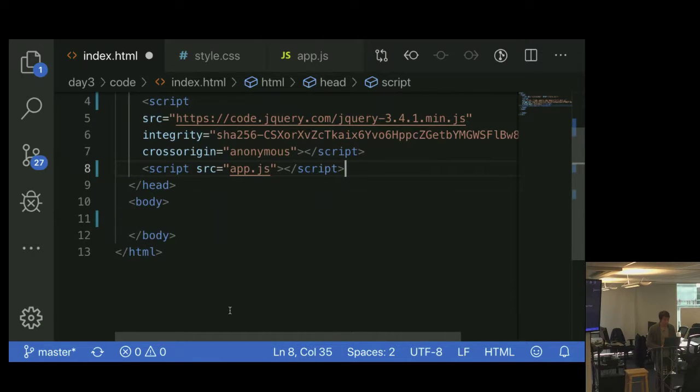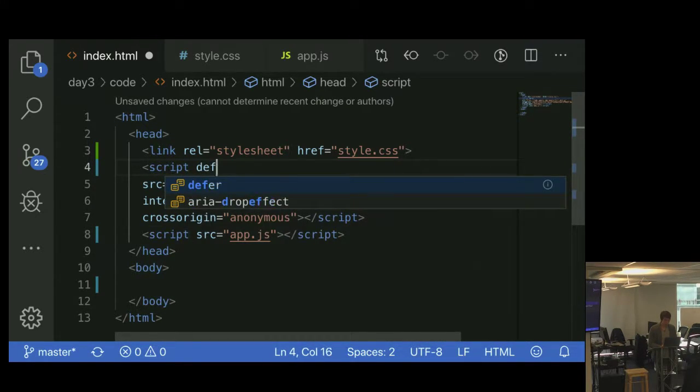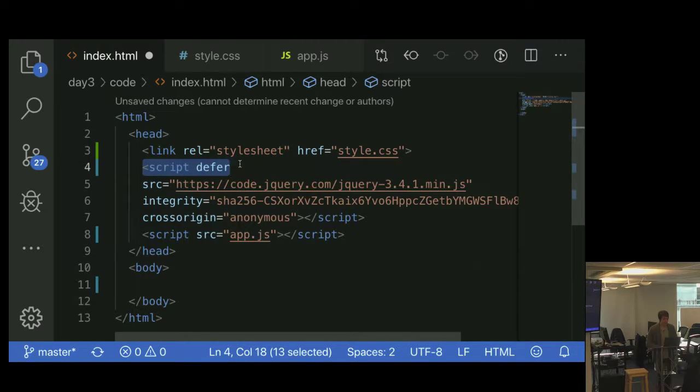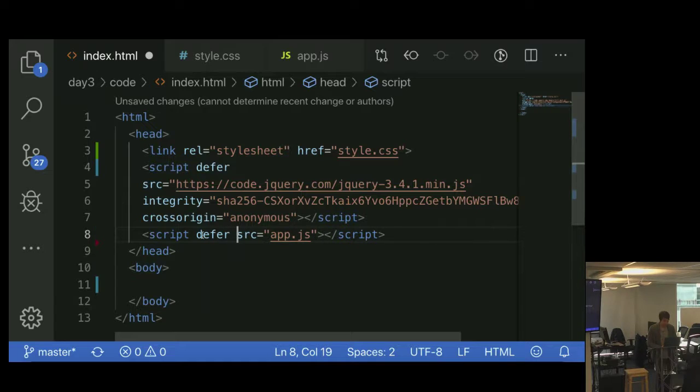There's another option besides putting it after the body, and that's to use some new keywords that we have. One is defer, and the other is async. Defer will function very similar to putting the script tags after the body. You're just telling the document, when it hits this line, not to load this script right away, but to wait until all of the HTML and static assets have rendered, and then begin to load and run those scripts. So we could add defer here. I could also add defer here.